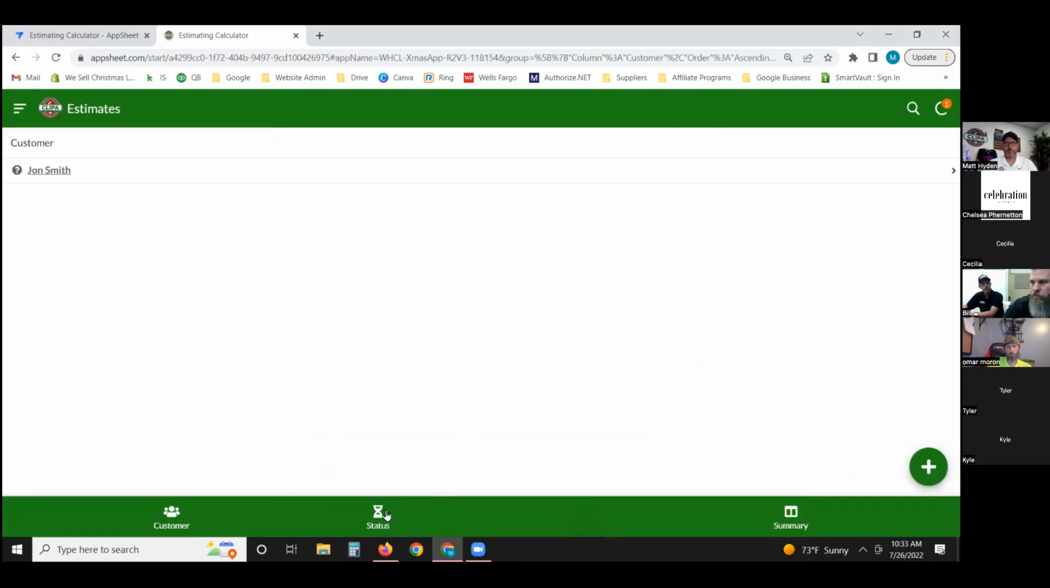So now we've got our estimates for John. I can click on John Smith and it'll show me what I've added there. So I've just got roof lines for John Smith. That's all we've got so far. And then what we can do is go add another section.